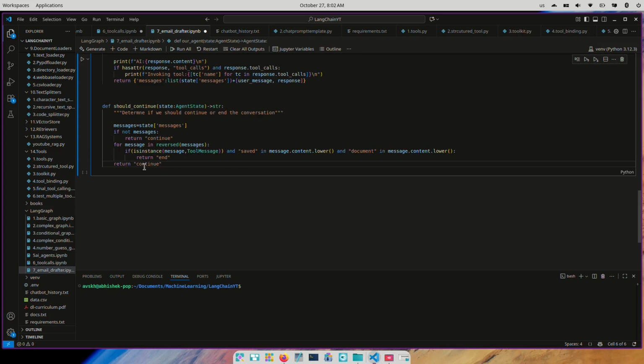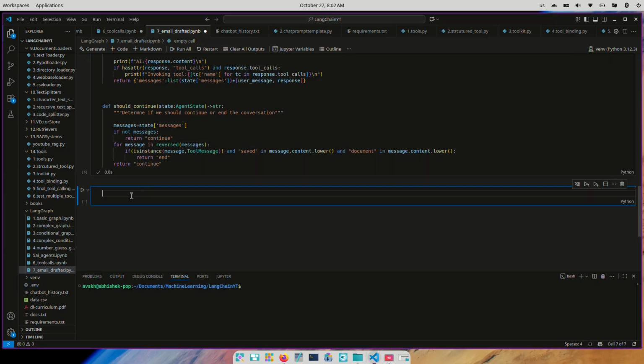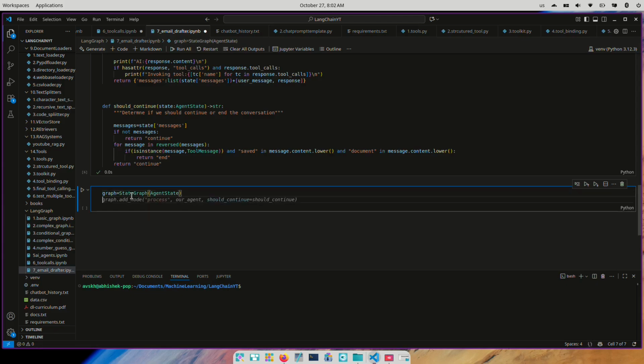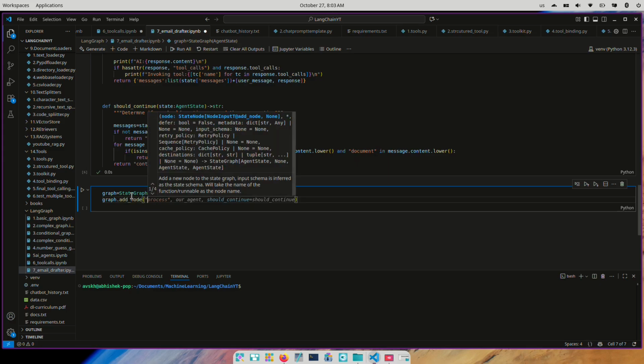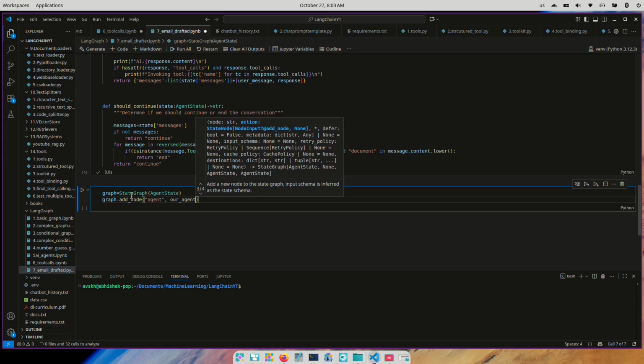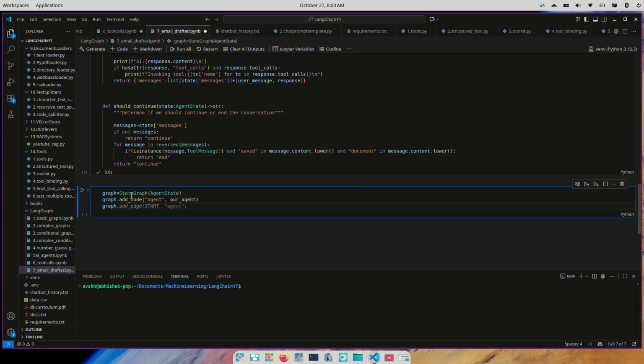So what we're basically saying is if we don't have anything, then we should continue. If we have save, then we should end the flow, or else if we don't have save, or like if we have update, then again we should continue the flow. Okay, so this is done. Save this, call our state graph, add a node, this will point to our agent, add another node, I'll have tools.